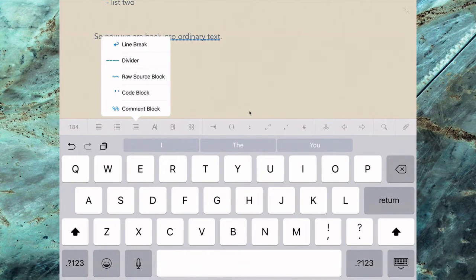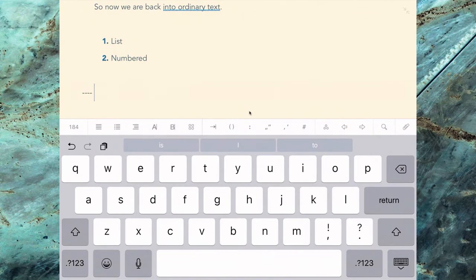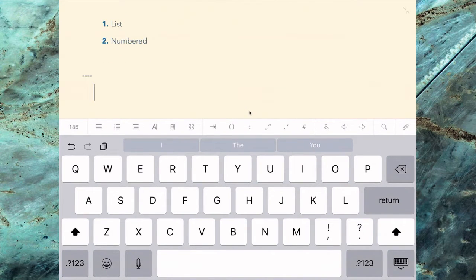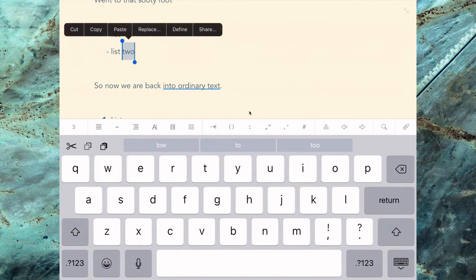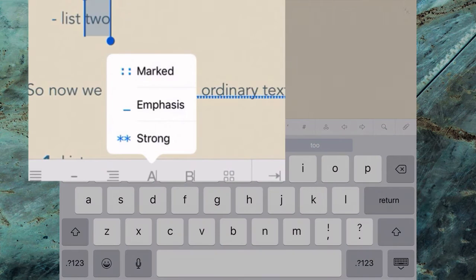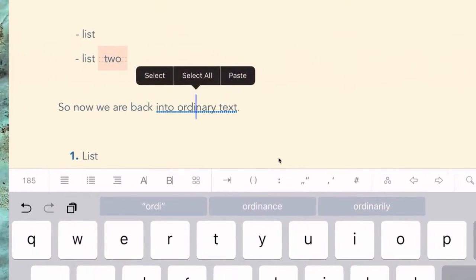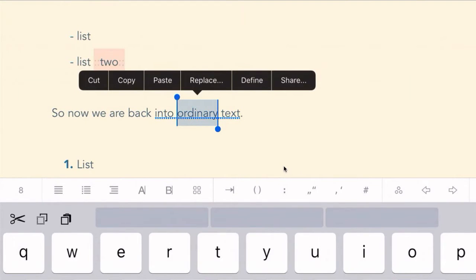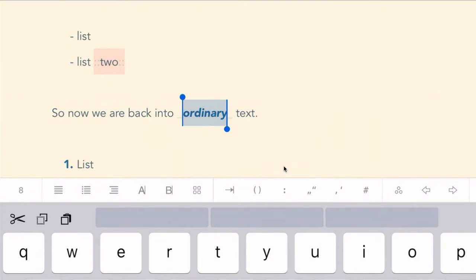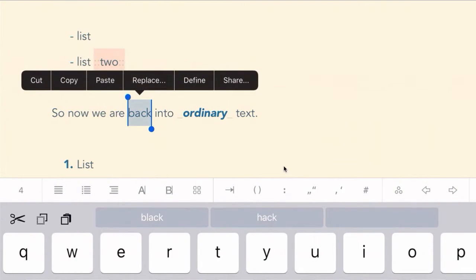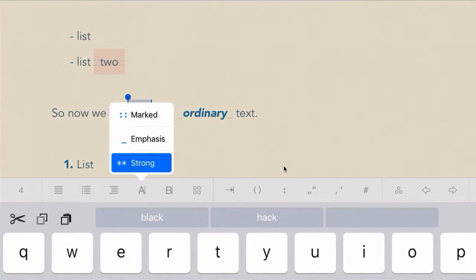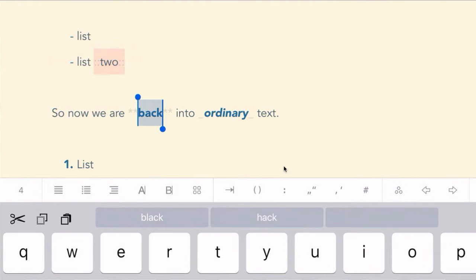We've got this one here, we can put in a divider. That's going to give us a dividing line in the document. Let's choose this word here, number 2. Select that, go to this one here, and we're going to put that as marked text. Let's choose this word here, select that, and we're going to turn that into emphasized text. And then we'll select this word here, go to this one here, and we'll give that a bold or strong text.